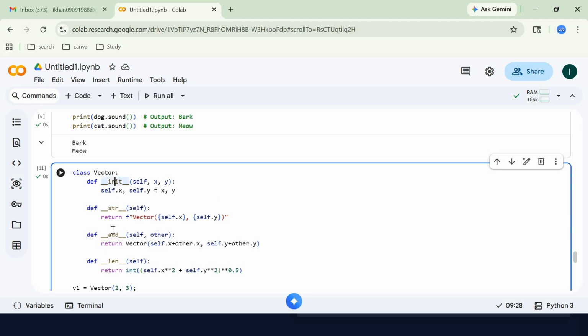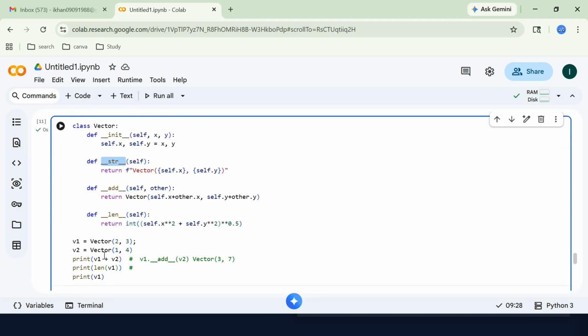That is init, str, add, length, and some more are also there. So that we understood, and these will be called automatically. Init will be called when the object is created, str will be called when we write the reference inside the print statement, and add will be called when we add two objects.